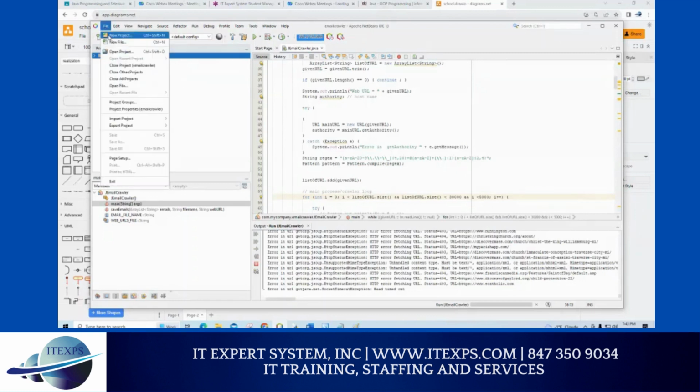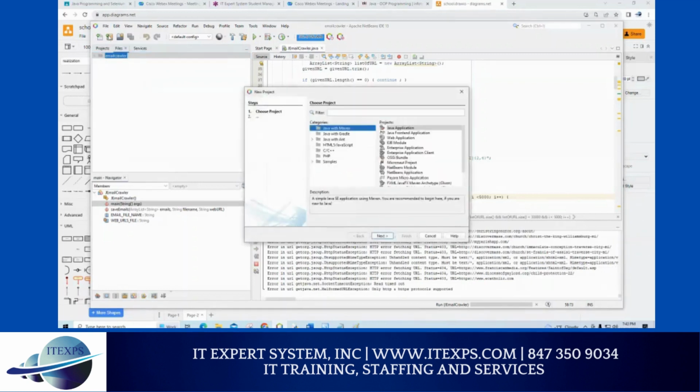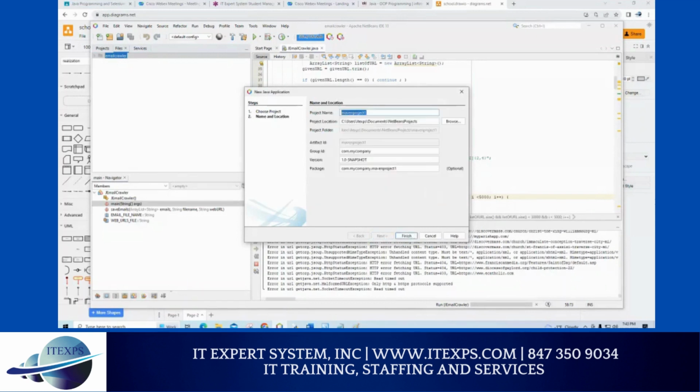This time my NetBeans is the same as yours because I have a newer version of NetBeans, and you have Java with Maven, right? So far I was having Maven and all. So this is the new one. So Java with Maven. Select Java application and say next. And we'll name it my OOP, object oriented programming. Sometimes we call it OOPS, object oriented programming system. And finish.